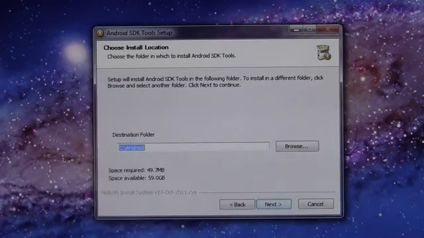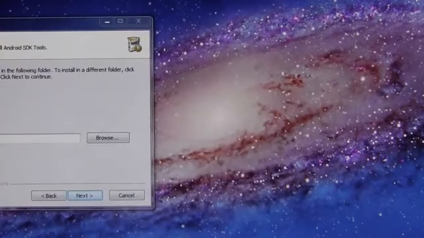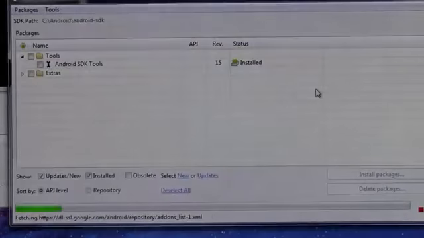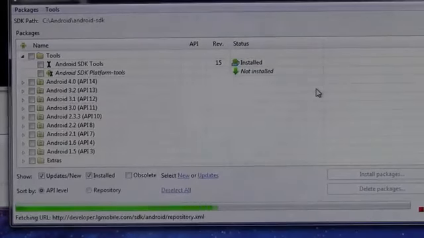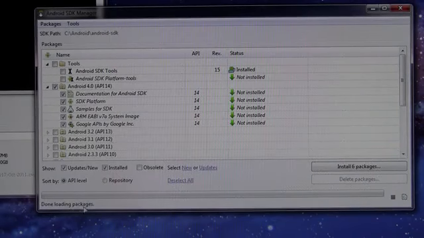Once it is installed, you can bring up the Android SDK. It should automatically ask you if you want to bring it up. If not, you can search for SDK in the start menu, and you can bring it up that way. Now every single time you open it, it will just check and it will download the packages, or actually just load the packages. We need to download the ones we want.